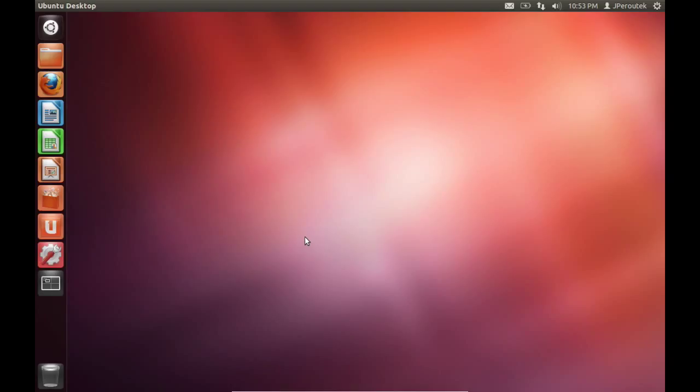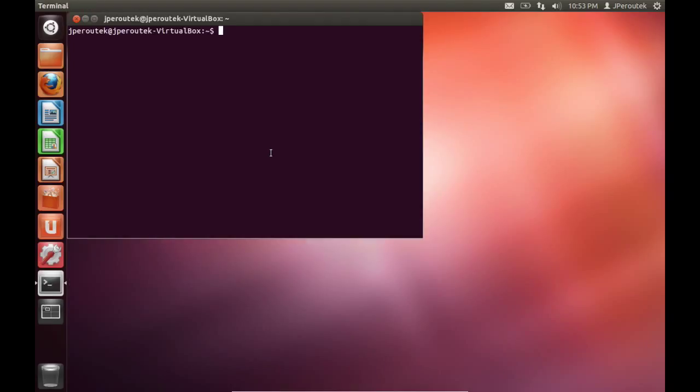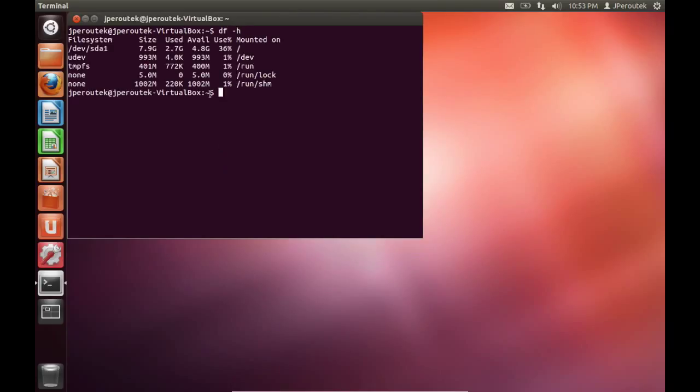Alright, now you do Control-Alt-T to open up a terminal, and run df -h. Now we have 4.8 gigabytes available, which is significantly larger than the 2.8 we had earlier.